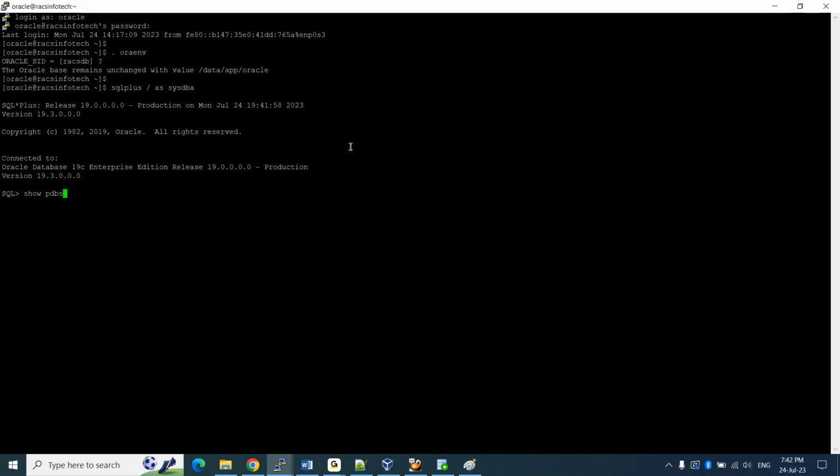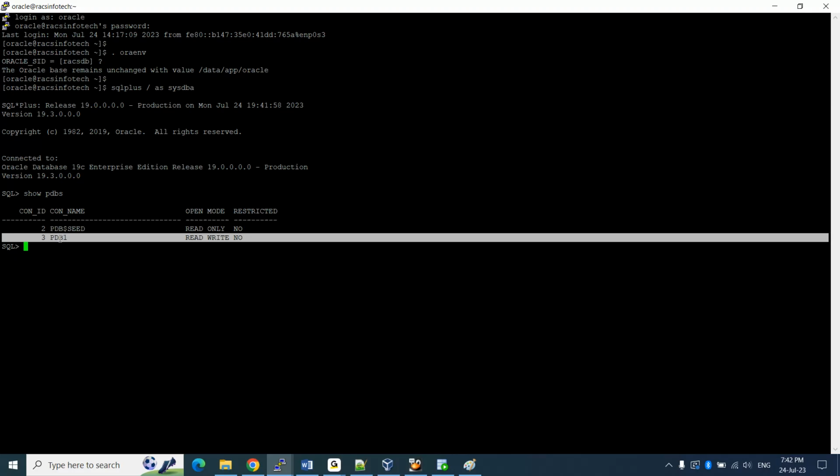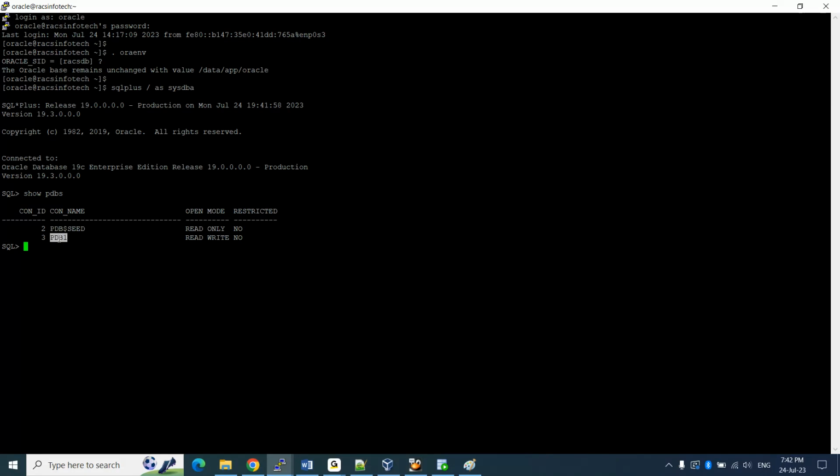Let me show you the difference between the common user and the local user. Show PDBs. See here, whatever user we are going to create here, this is not the PDB session. We are yet to connect to the PDB. As of now we are connected to the CDB. How can we see that? Select star from v$containers. Describe v$containers.